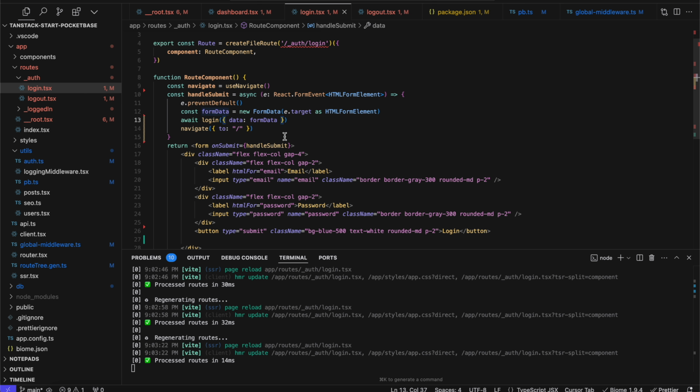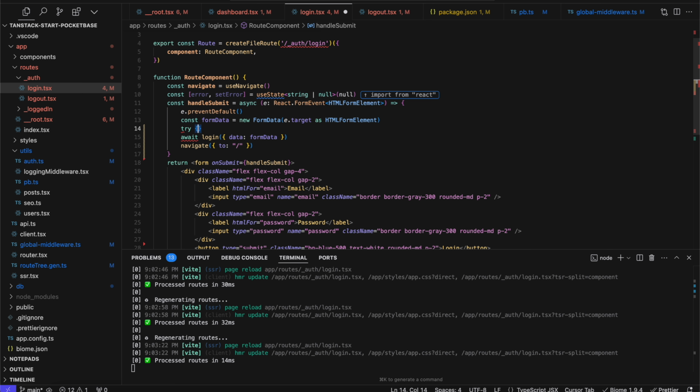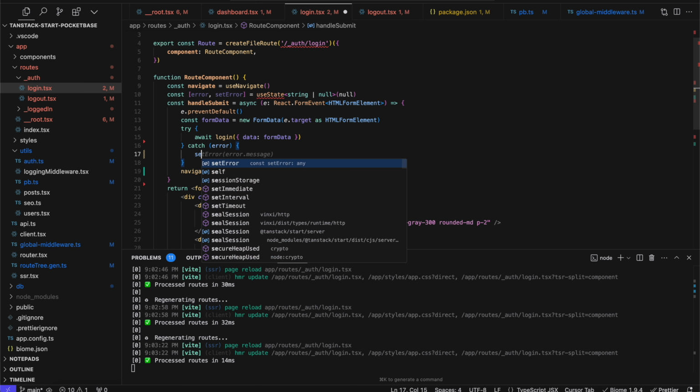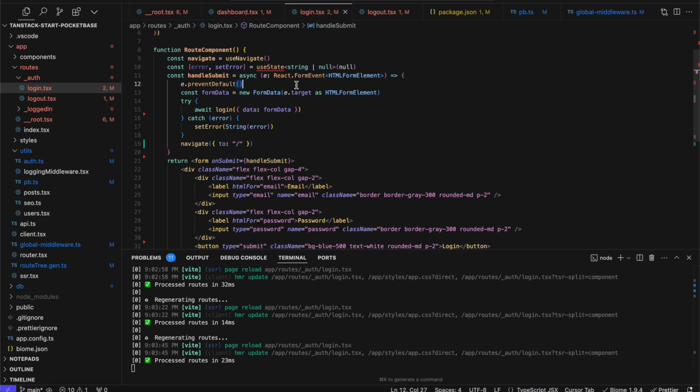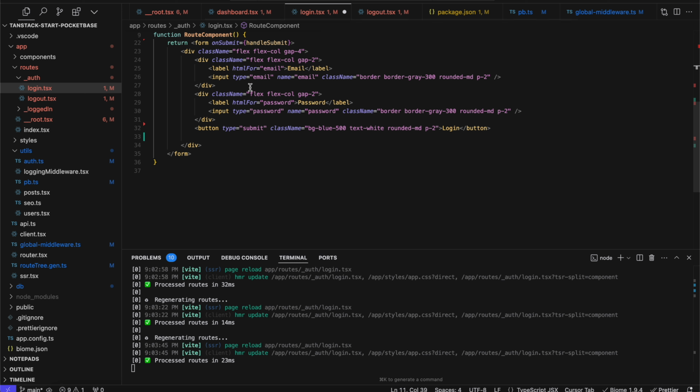Okay, cool. Since this is a form and it's bound to have errors in it, we should also add just basic error handling. So we can add a try catch around this login function, catch the error, and if we get an error, we'll just set that state so that we can show it in our form. Cool, so we should be capturing the error in state here, and then we'll just add a place in the form to show the error, if we get one.